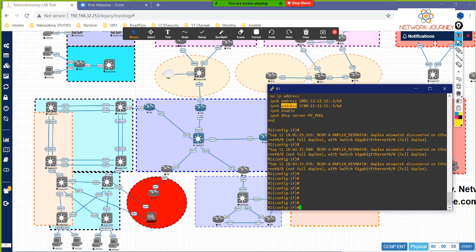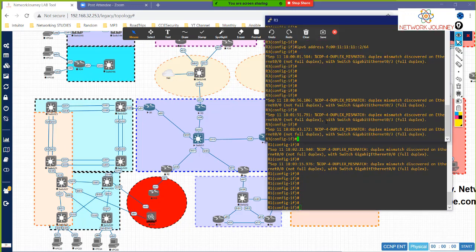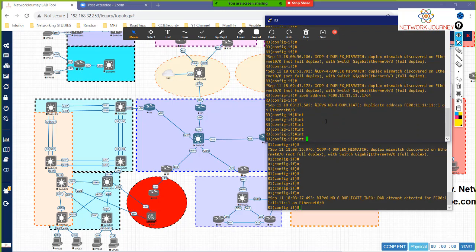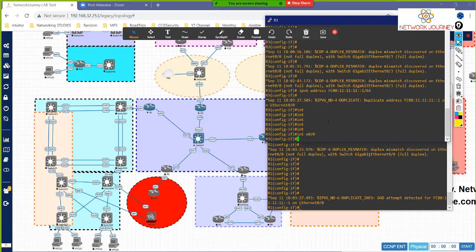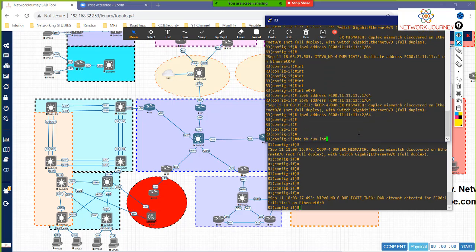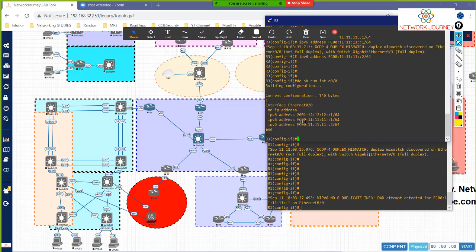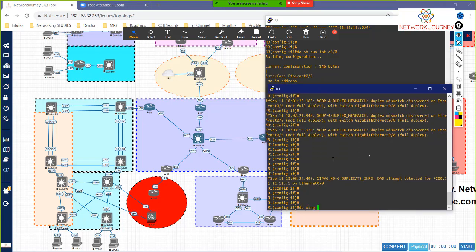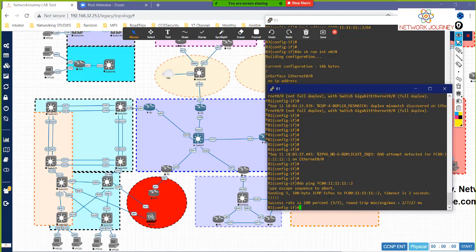So let's copy this whole thing and let me put it up here. So this is 0/0. I'm going to make it 2, otherwise it will give me an error called duplicate IP. So that is what happened. So I'll delete one of them. Now let's ping over here. I'm trying to ping private to private. And there we go. So this is how we configure IPv6 on an interface.